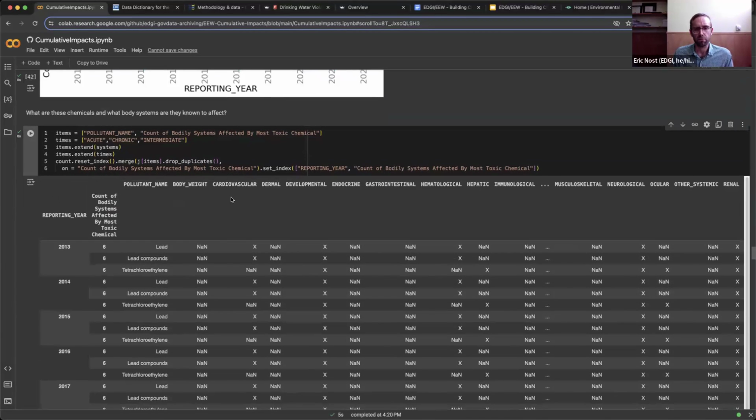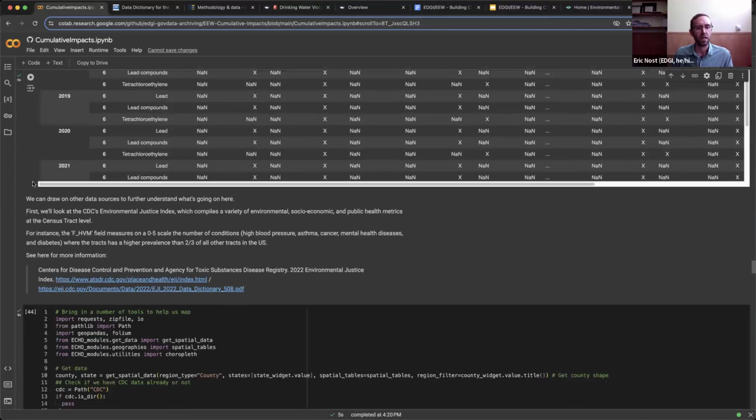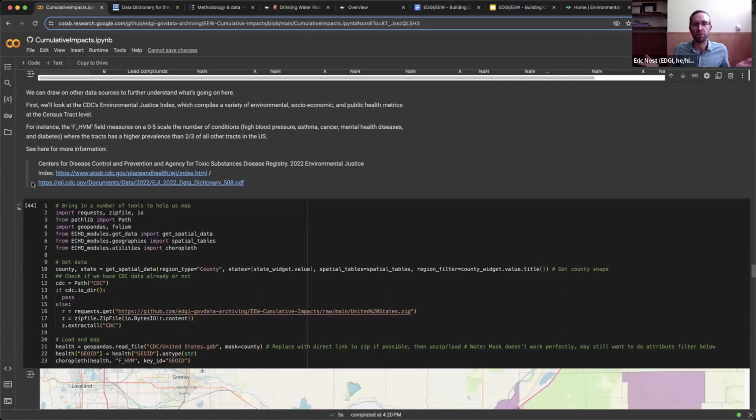And we can look at which specific body systems it's estimated are known to affect. Now, of course, these are only air pollutants that we're looking at right here, and only those reported to TRI. We know there are other important ones, like the criteria air pollutants.